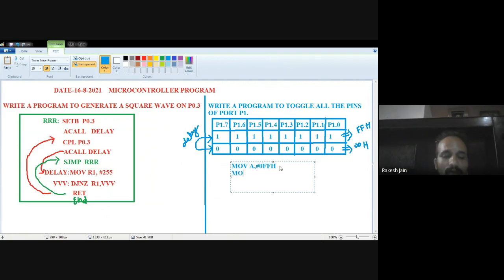Now I want this value to be shifted into port P1. So MOV P1, A. It means the accumulator value will be uploaded into the port P1. Then I want some delay, so I write ACALL delay. Then I want all the uploaded values to be 00, so I write MOV A, #00H. Now I want to move this value into port P1, so MOV P1, A. Then again I call the delay, so ACALL delay.